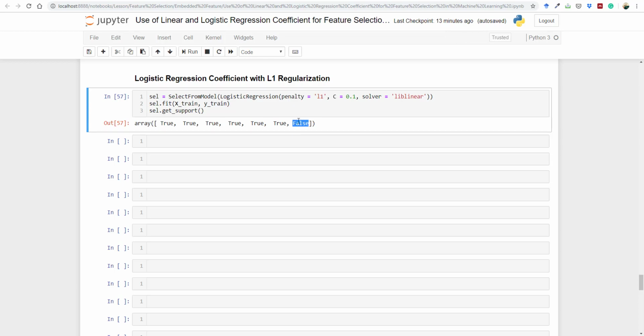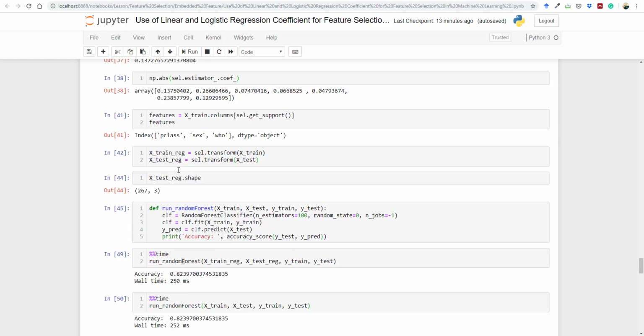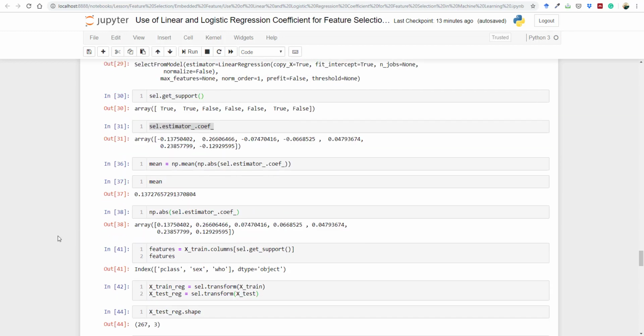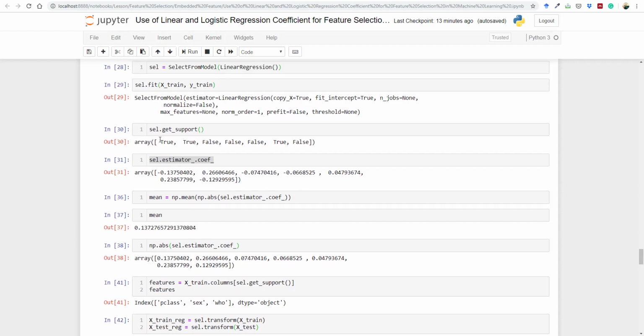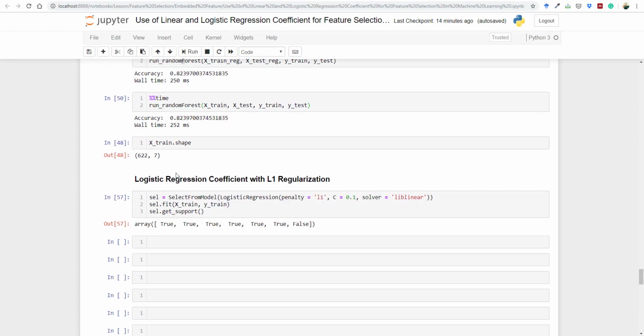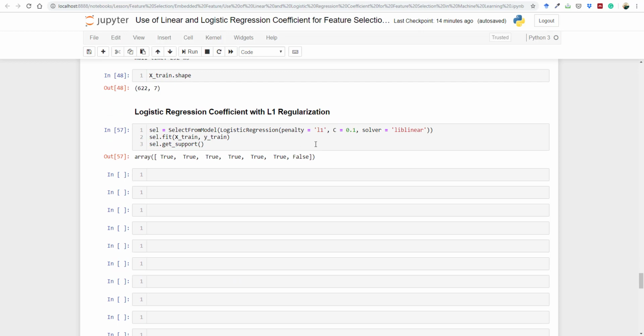This one says that this was the least important feature, and that we can understand with the regression coefficients. It has removed the false one, that means the last. Here I'm going to reduce C from 0.1 to 0.05. Now if I do this, I can see it has selected the 4 parameters.